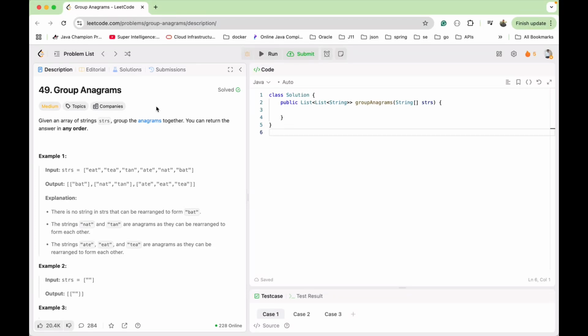We are going to understand the next question, which is problem 49 of LeetCode, and the question is Group Anagrams.